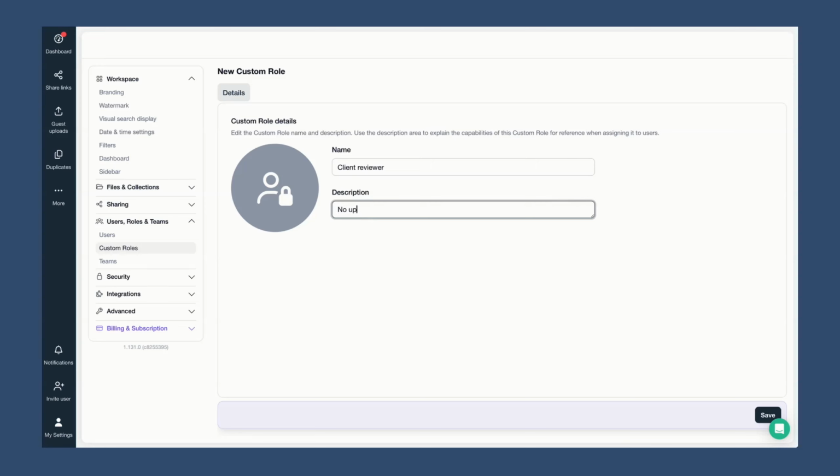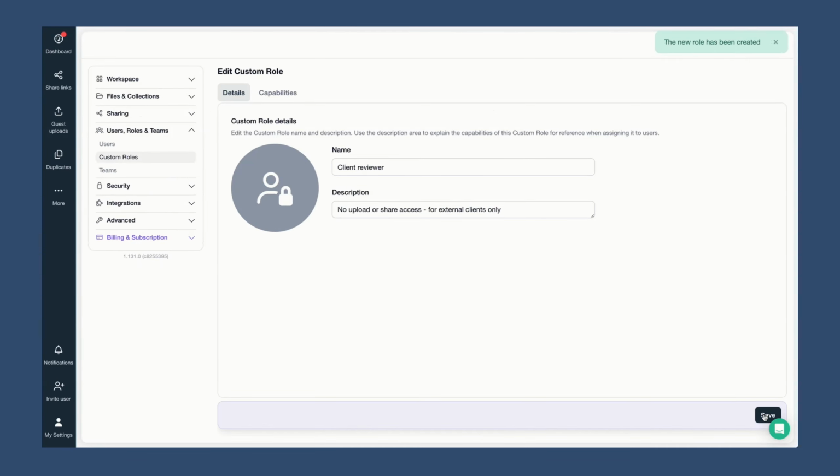The description is optional, but I find it helps when you're assigning a role to a user because the description displays on the page. This can help you remember what each role is for. Let's click Save and set the role's capability.